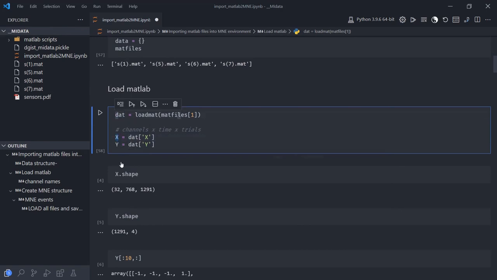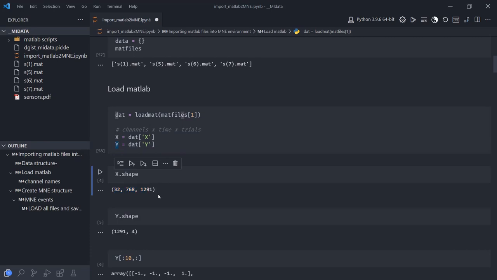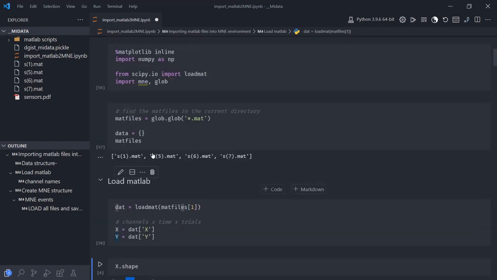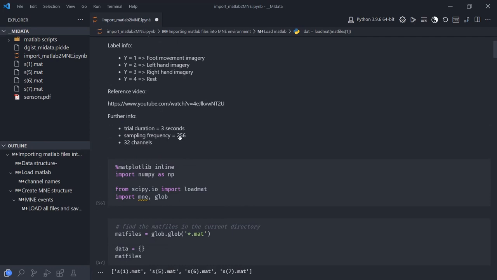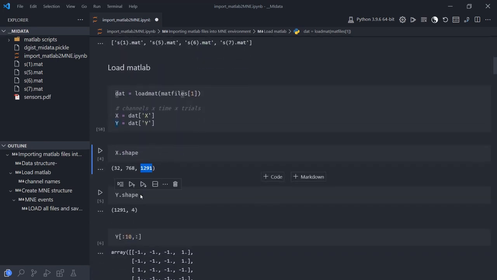So let's extract the relevant fields. We have X and then Y. So X has the following shape. The first dimension corresponds to the number of channels. As I said, the data has been acquired using 32 channels. This is time samples, 768. If we convert it into seconds, it will be equal to 3 seconds, considering the sampling frequency of 256. Then we have the number of trials.